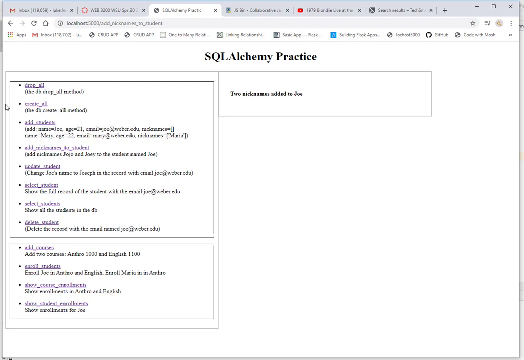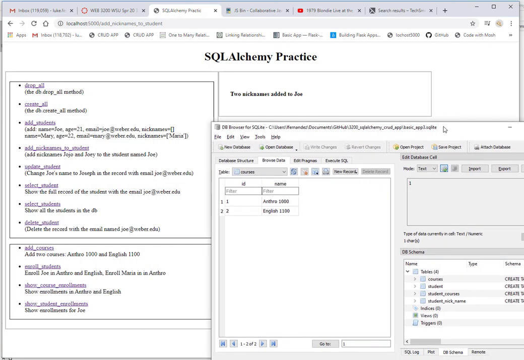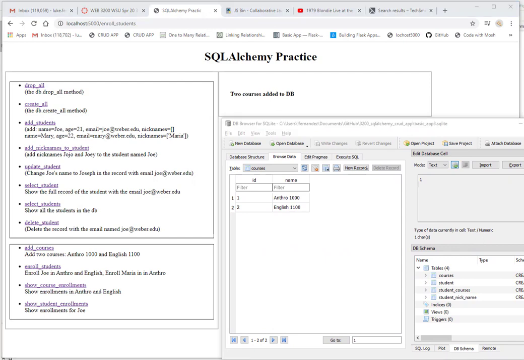Now, to begin with, I actually provide you with an already populated SQLite database, and this is the database right here. There are 4 tables in this database: a courses table, a student table, a student nicknames table, and a student courses table, which provides the many-to-many relationship between the student and the courses table.